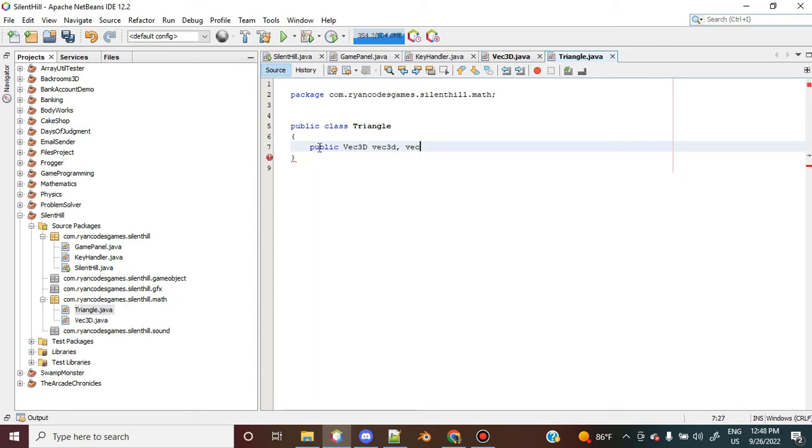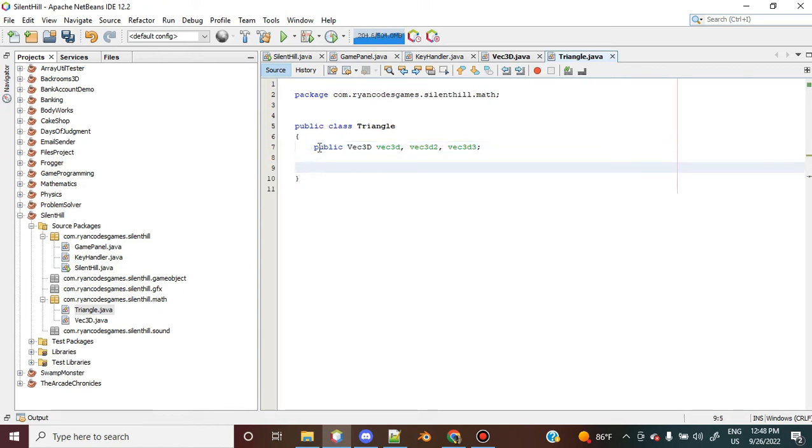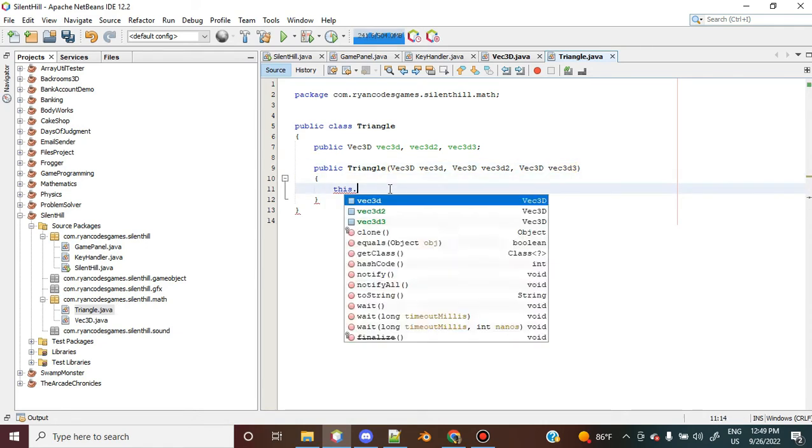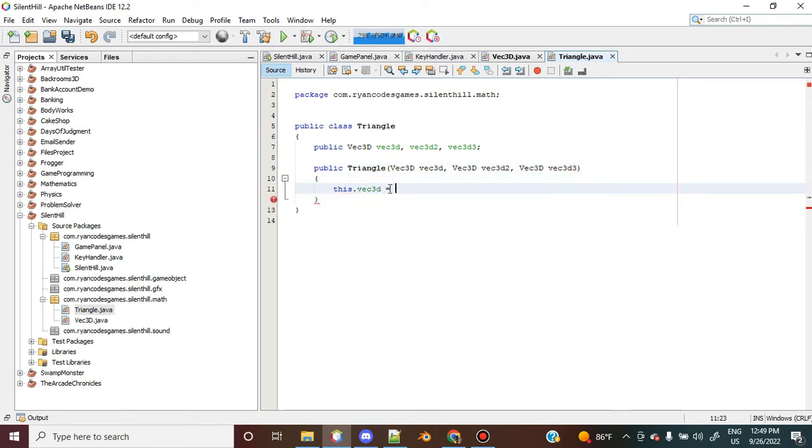Call it Vec3D, Vec3D2, and Vec3D3. Again, going to create a constructor for this triangle to initialize these instance variables. So this.Vec3D3 is going to be two.